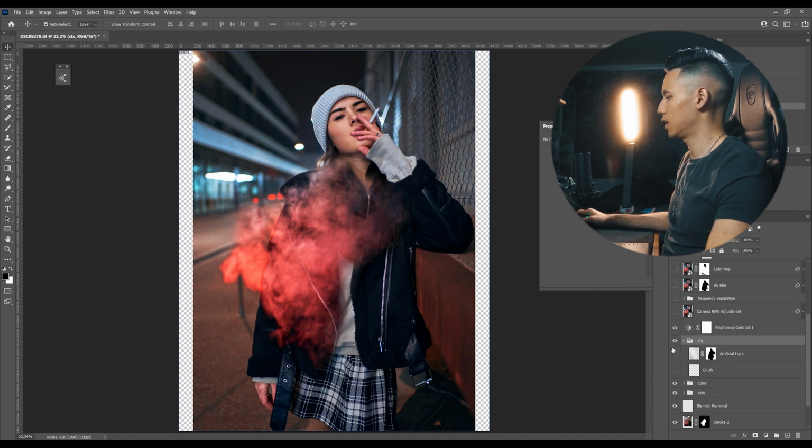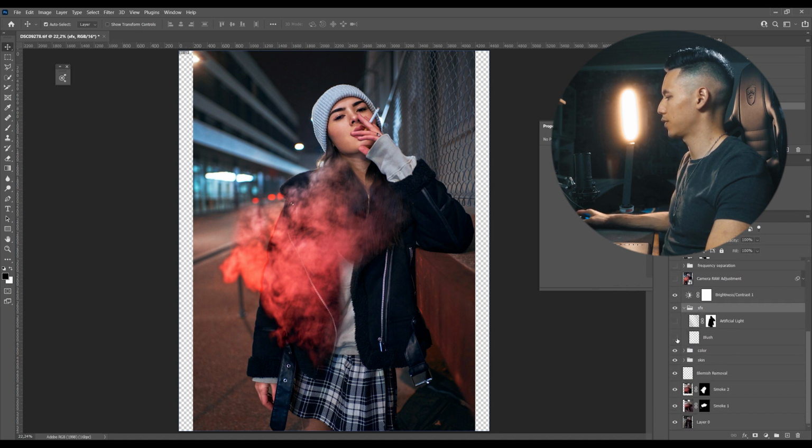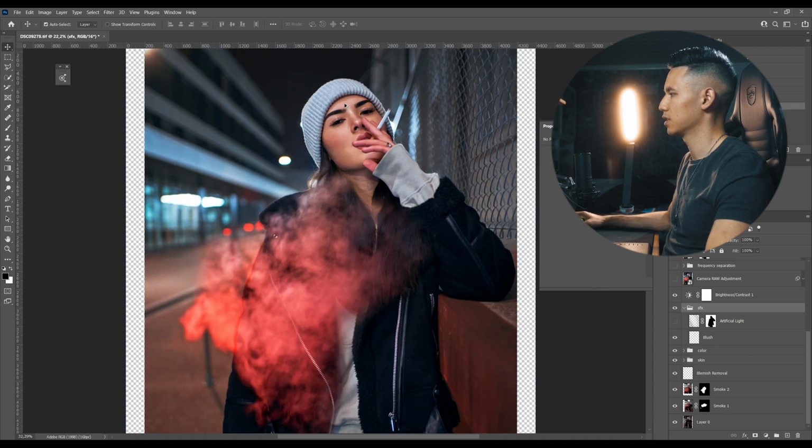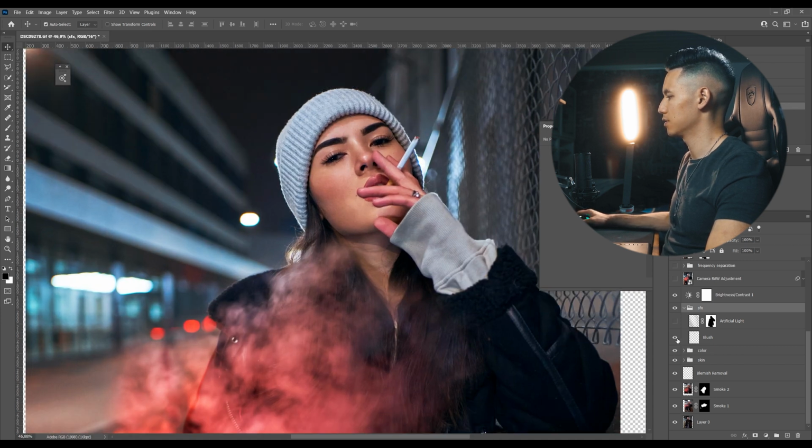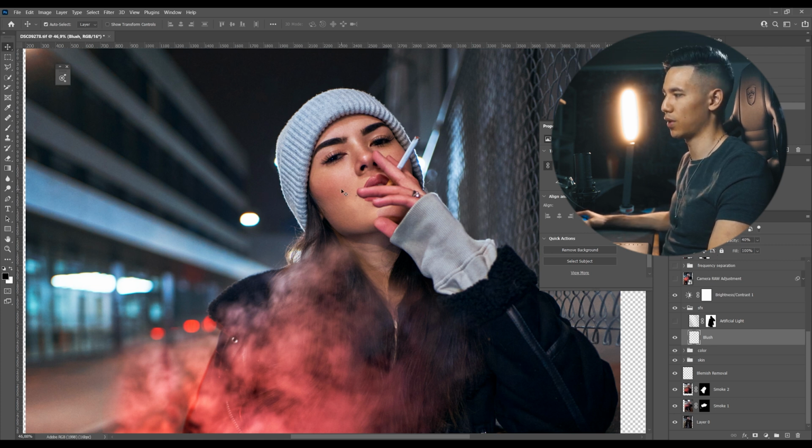Right, then I added some fake blush here, which I really like to do in my edits. As you can see, just a subtle amount, not too much. And this one is on a soft light blending mode. And I just painted over with literally wine red color.